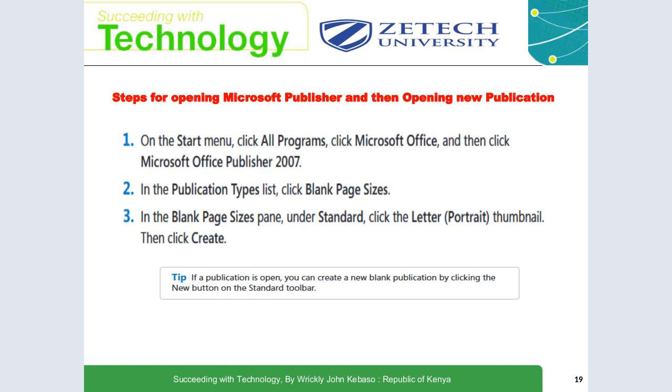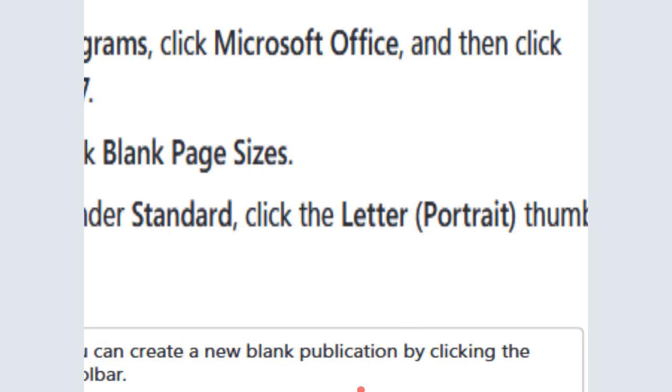Then after clicking on the Windows Start button, you scroll. The keyword is scrolling. You saw me scrolling. You scroll looking for the Microsoft Office folder. Kindly note that.